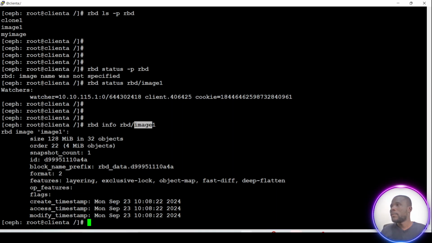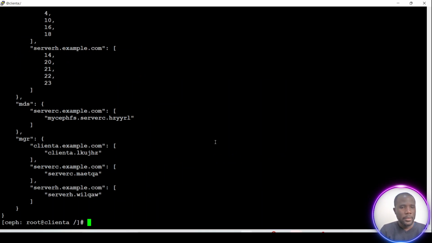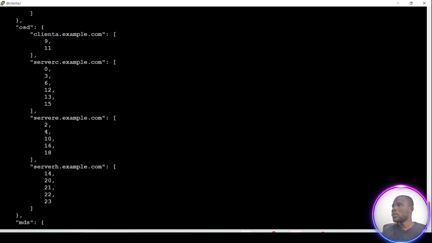And what else have we done? I think that we are okay. We are good. Nothing else. And if you also want to print the different nodes that we have in your cluster, Ceph node ls, we can print out the different nodes that we have in your cluster.